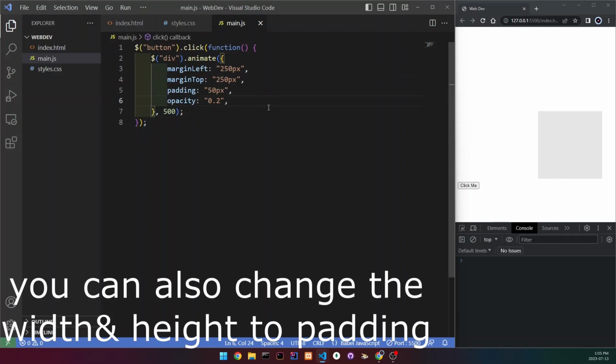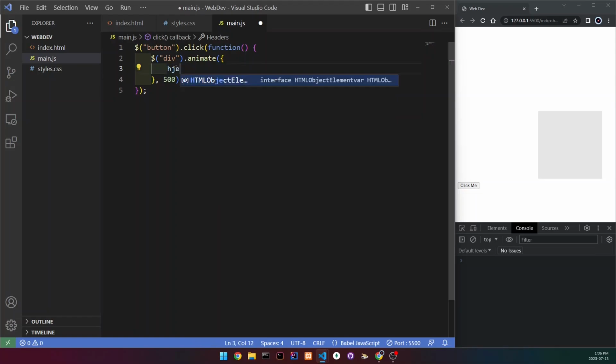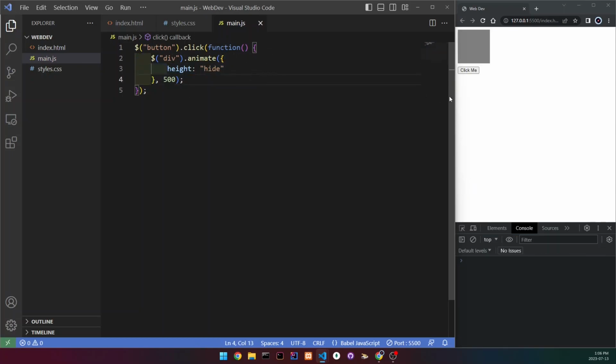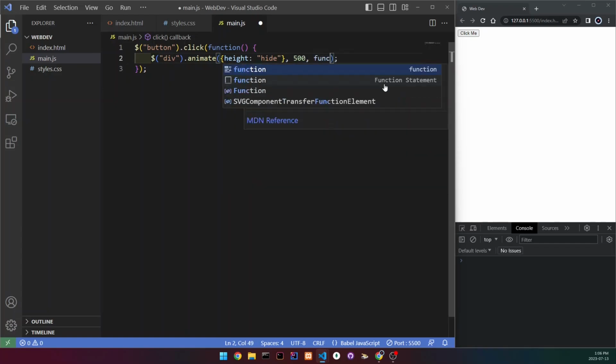Now we're going to move on to using predefined values, and you guys already know them. So let's do the height. We're going to select the height, and what we're going to do is write hide. And you should probably already know what's going to happen. So when we click this, it's basically going to roll up. The width is not changing, it's only the height. So what I'm going to do here is let's do this and then let's make a function here, which is going to do the opposite.